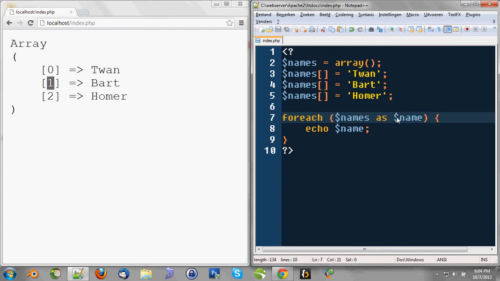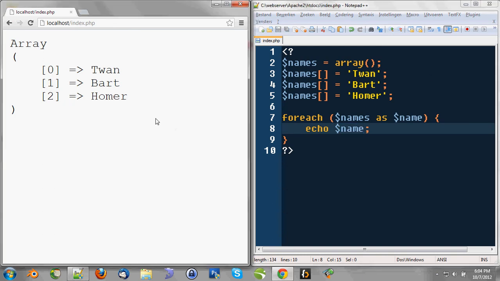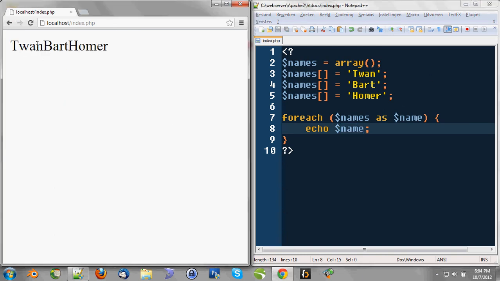So the foreach statement loops every value, and every time it is looping, it'll assign the values to this variable, and I can also call this xxx, that doesn't matter, as long as you use that between these two curly braces, the source code within, you refer to the right variable. But it's more logical to say name because every time it's a name. So we'll see Twan, Bart, Homer in the browser now.